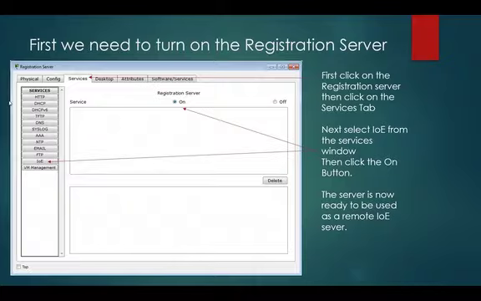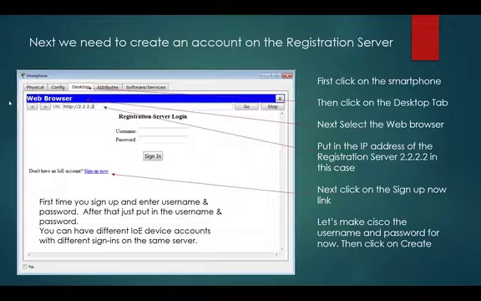Every server in Packet Tracer has the ability to become a registration server. Open up the Services tab of the server and select the IOE button. Turn on the registration server by clicking on the On button. This server can now be remotely accessed for smart devices, but the HTTP services are no longer available. It is very important to set up the server first and then log in and create a username and password before you set the smart devices to connect.